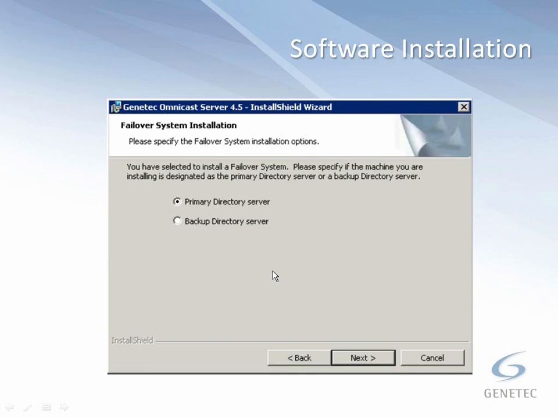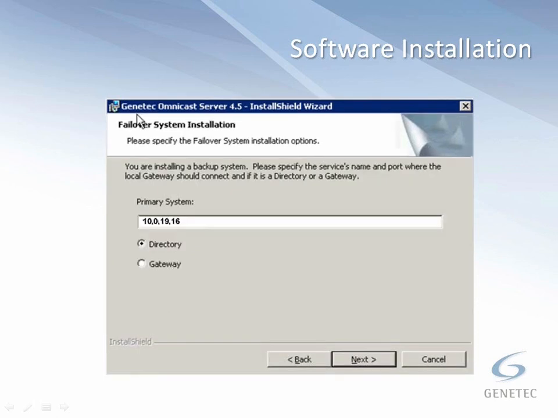Now when we get to the failover system installation screen, we want to choose if the server we're installing the software on is the primary directory server or if it's one of the failover or backup directory servers. If you choose the backup directory, you'll be prompted for the IP address or DNS name of the primary system. Now you'd use a DNS name in cases where the servers do not have a fixed IP address. In a case where the system does not have the domain name system set up, you'll have to use the IP address instead. Now in Omnicast 4.2 and up, you'll also be able to indicate if you're connecting to the directory or gateway of the primary server.